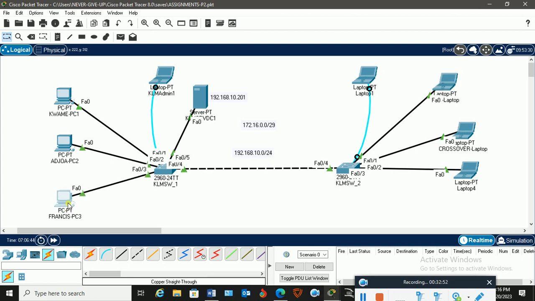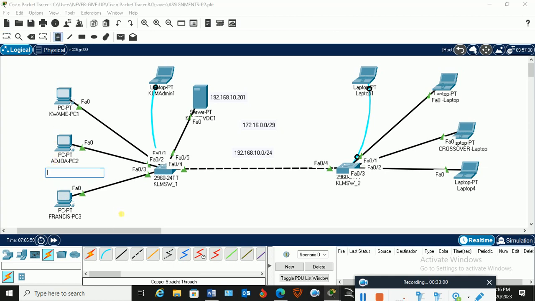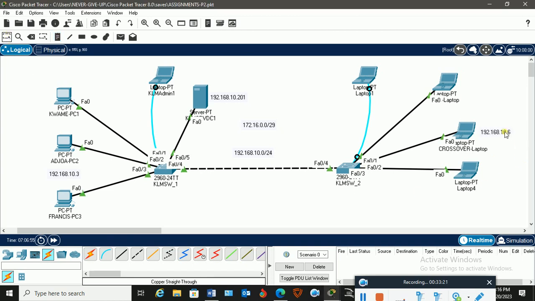So let me do identification. Let's click on the note. Click on the note. Come here. 192.168.10.3. Then let me just come to crossover here. 192.168.10.6. Click this back. Let's check whether this crossover laptop over here can ping Addres PC.